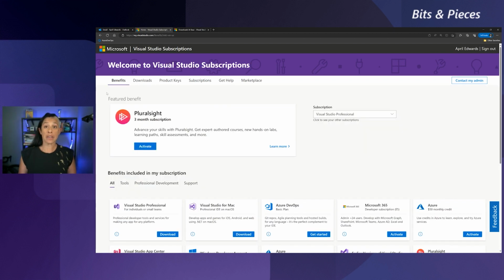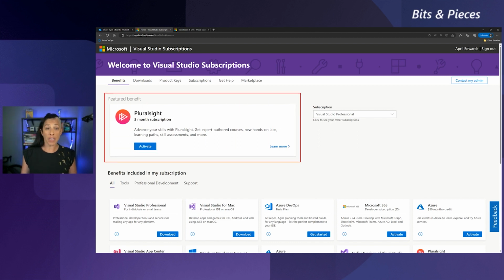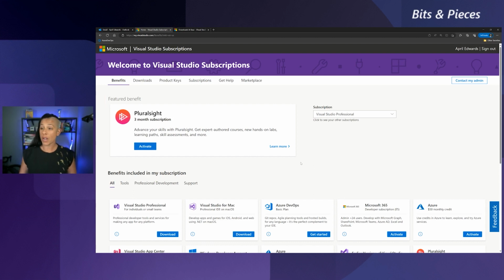Going back to the main benefits page, we can look just under the portal menu and we'll see at the top of the page, we have a featured benefit. This is on the left-hand side of the page. If you have more than one subscription assigned to the same identity, including a free Dev Essentials membership, you'll see them in the picker on the right-hand side.